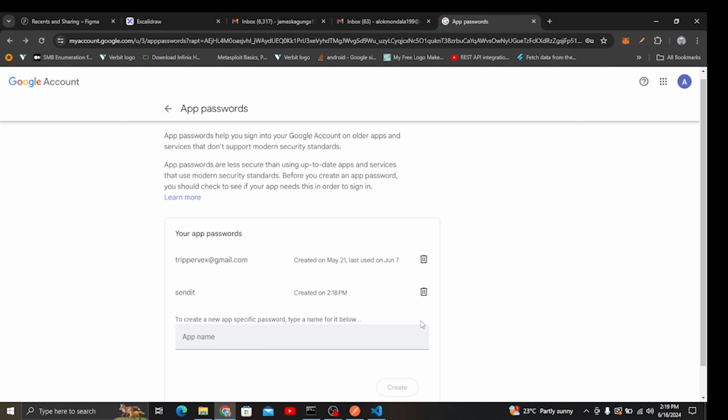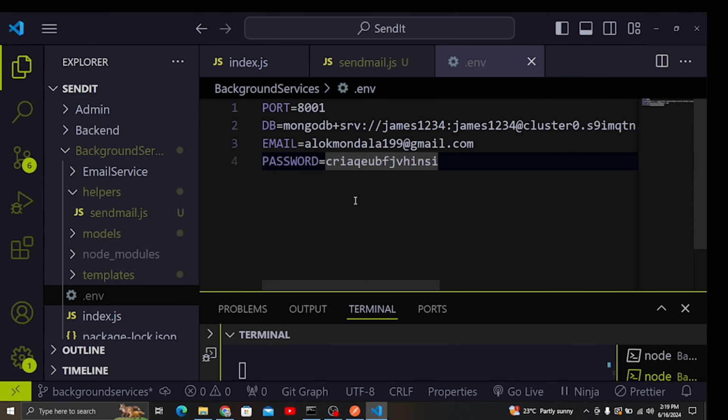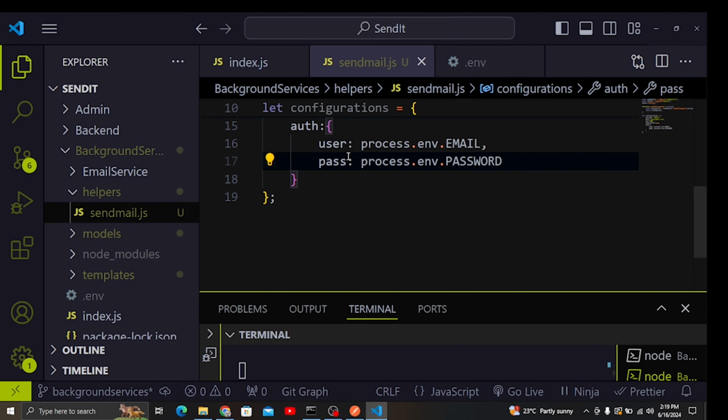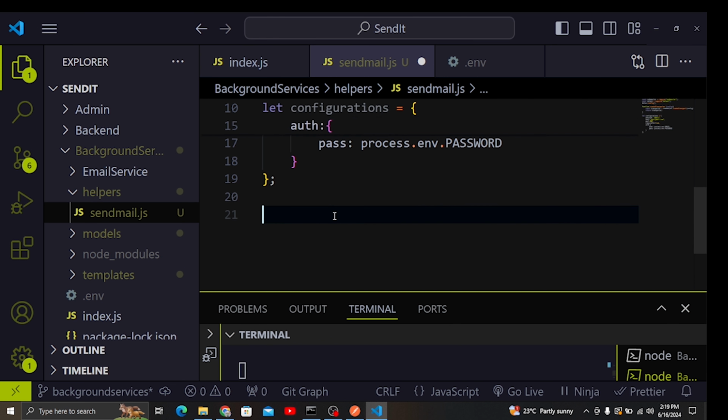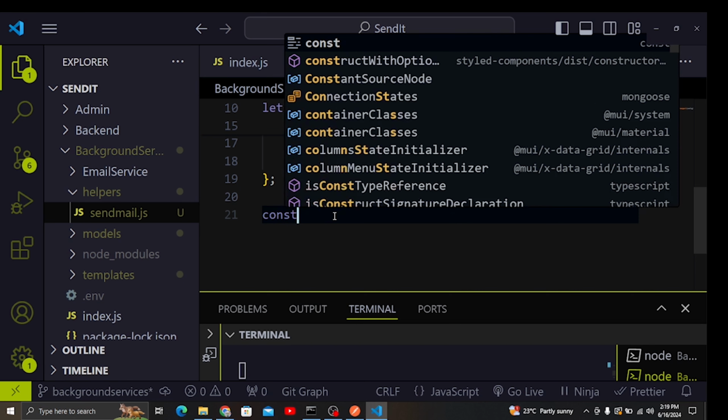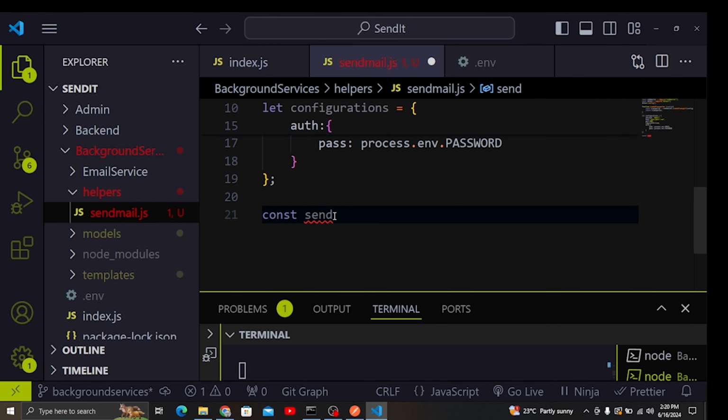So that is it. The other thing that I'm going to do now is to continue where we left off, here in our send email JS. After that, down here, we need to create the function that will be reusable, and we are going to call it send mail. And here we can have this function. So let's create this function.